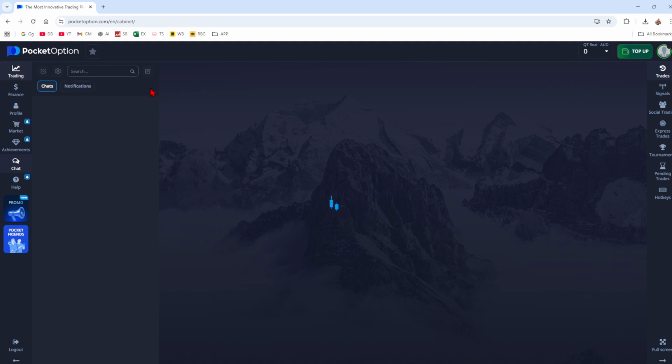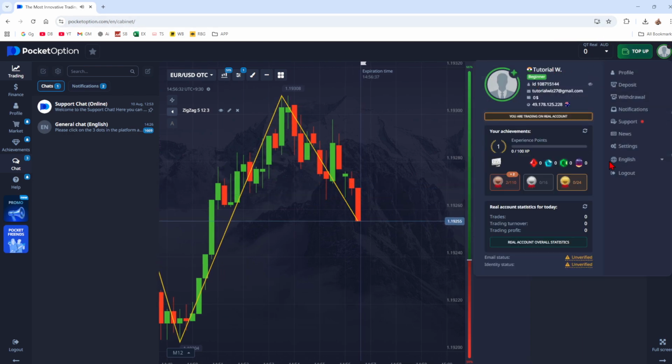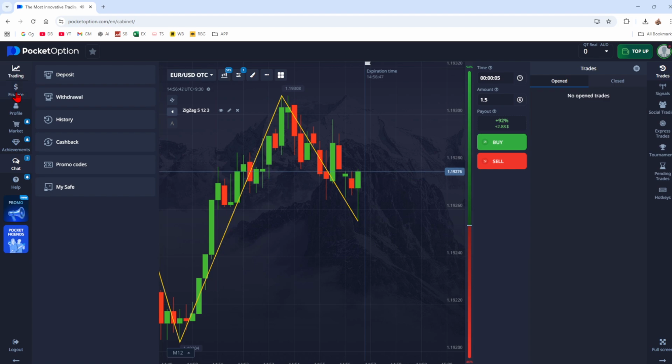Okay, so there's a few different ways how we can do this. Make sure to go to pocketoption.com and sign into your account that you've got funds in. From here, make sure you're logged in. Now from here we can go ahead and click on our user profile. On the left hand side we've got some options here. Click onto the finance option, then from here click onto withdrawal.